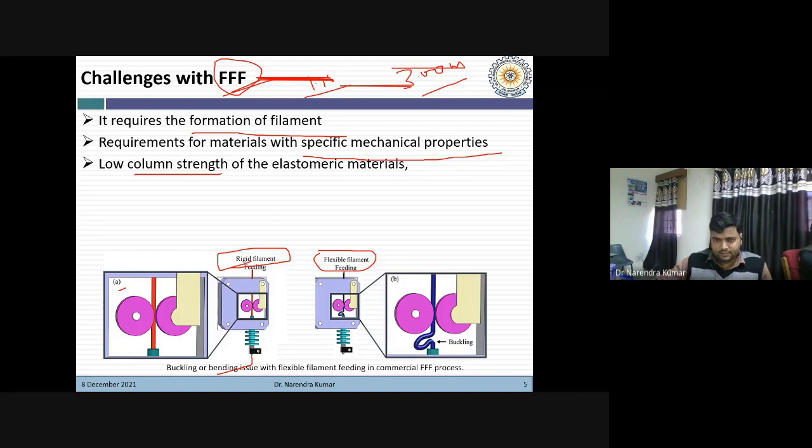What consequences may there be when we try to feed highly flexible filament through the existing FFF setup? Let's assume this is a flexible filament and we are trying to push it into a small opening. What will happen when we try to push this filament against the small opening of the liquefier head? Here filament buckling will be observed.